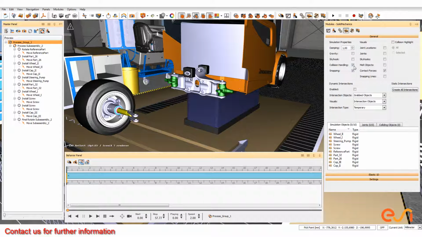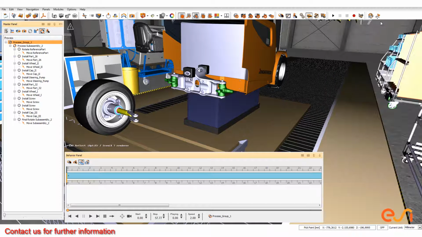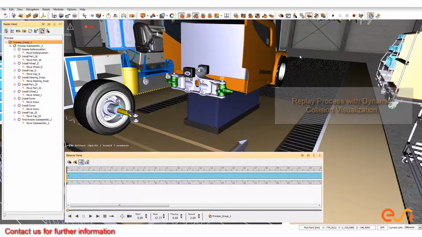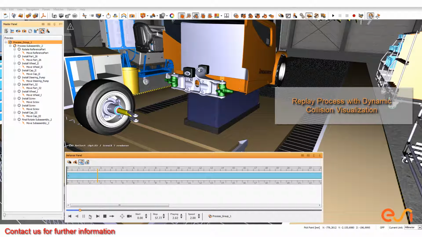If the user determines there is something undesirable about the proposed sequence, they have the ability to edit attributes such as the stability or the use of collision rules and have the system recompute the assembly plan. Here we can see that when considering dynamic collisions, the assembly sequence would be modified.